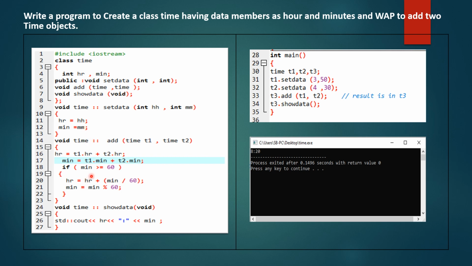Then next, you have to add the time objects, right? We have to add the time. Now how will you write the return type, class name, scope resolution operator, member function name, and then the argument? So the return type is void, class name is time, then scope resolution operator, then add time, then you have to specify the objects. The objects can be anything. So time t1 comma time t2. You can write TA and TB here also. So the scope for that particular T1 and T2 will be from line number 15 to line number 23.